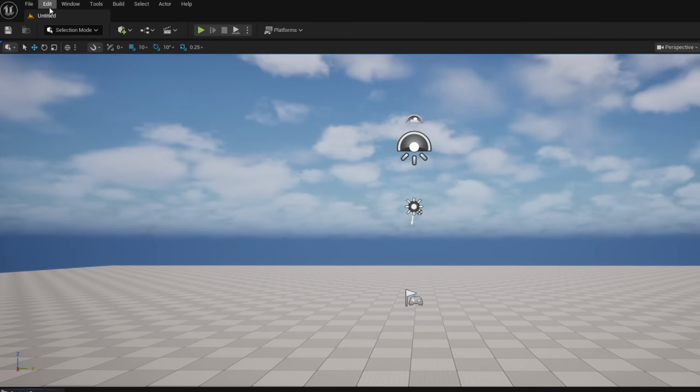But with that, let me show you how you set this up for yourself so you can have your very own biome system that works on anything in any way you want. Let's go. To get started, we'll of course need to enable some plugins.